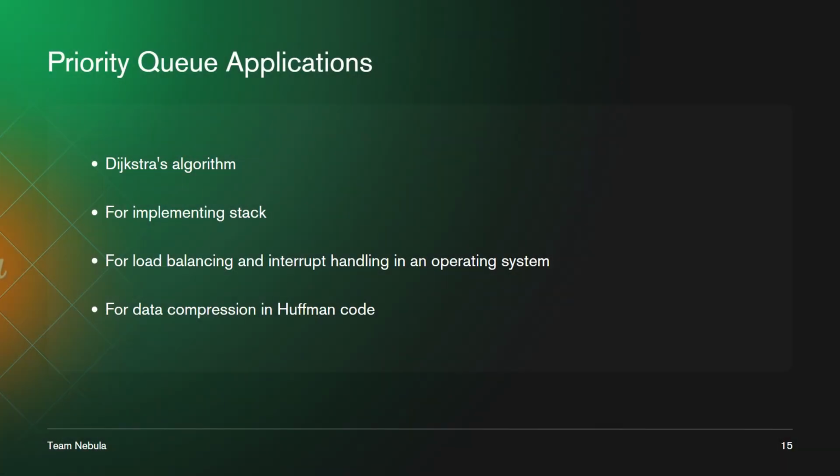Priority queue applications. Some of the applications of a priority queue are Dijkstra's algorithm, for implementing a stack, for load balancing and interrupt handling in an operating system, and for data compression in Huffman code.